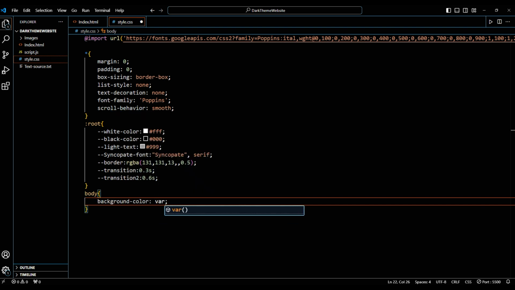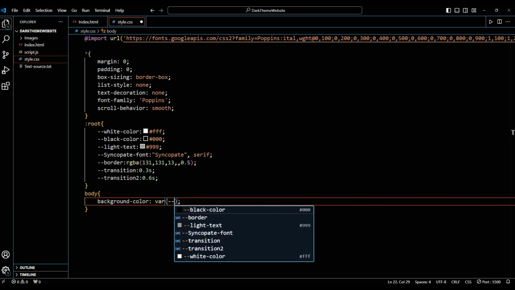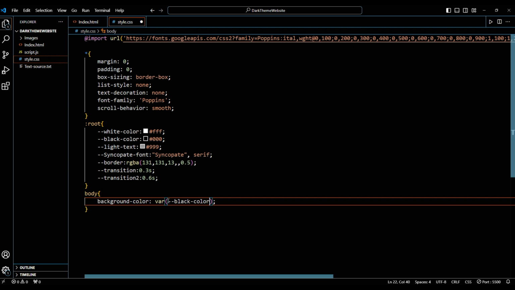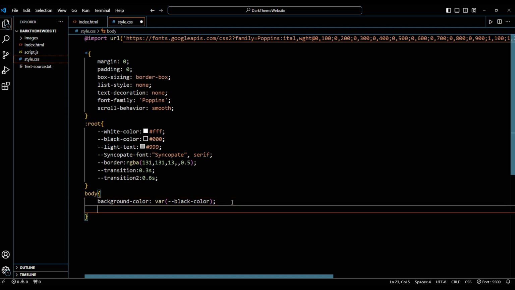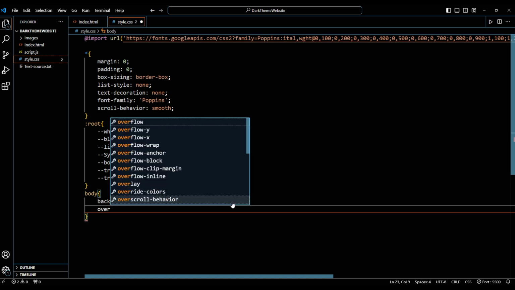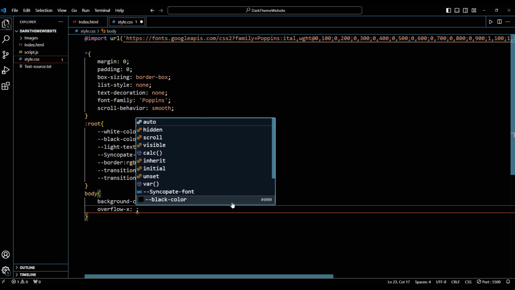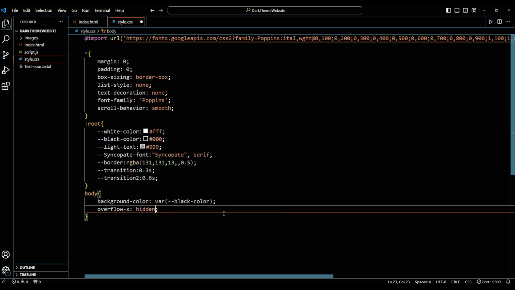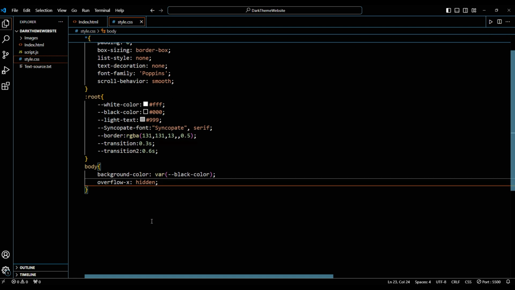And as you can see, I'm using our variable. To use the color variable, we need to use the var keyword with brackets, and within the brackets we have to specify our color variable name. Currently I am using background color as black, so I simply used black. And for overflow hidden, right? This is a simple thing that we need to do.